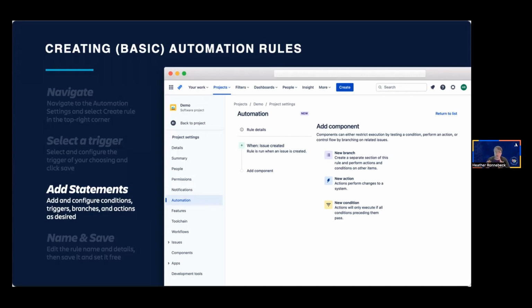I do have an article I can also share with you guys that goes into more detail about how I recently had to utilize that branch rule functionality to solve a use case with automation.